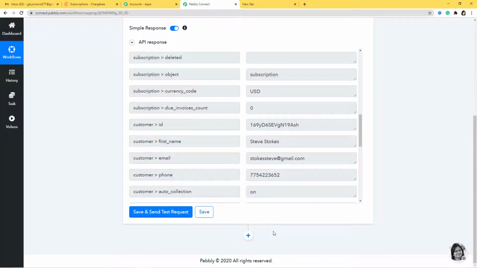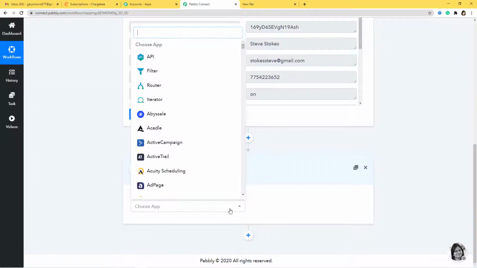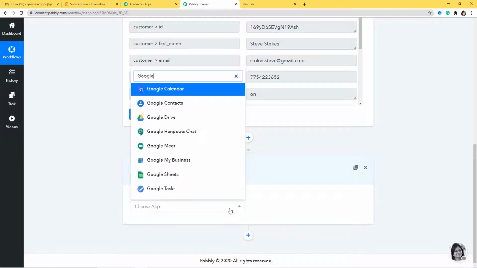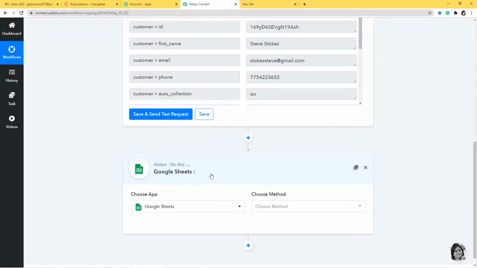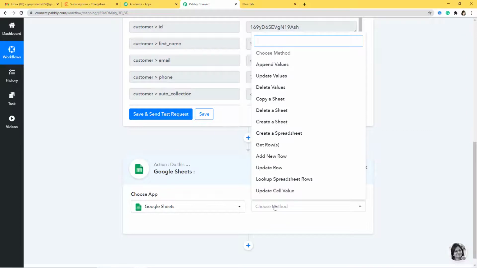So we have successfully integrated Pabbly Connect with ChargeBee, and now we are going to integrate Pabbly Connect with Google Sheets. So I'll select on this plus button. Okay, so here I am going to select Google Sheets. In choose method, I want to add new row as soon as a new subscription is created in ChargeBee. So I'll select this. You can select whichever method you want.